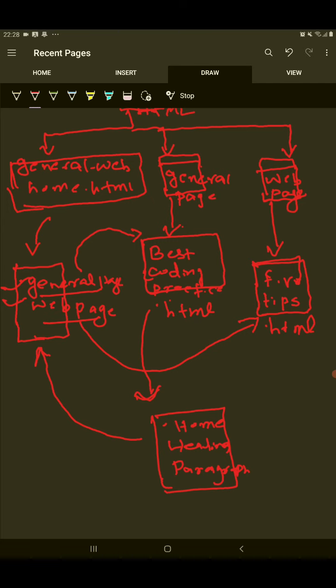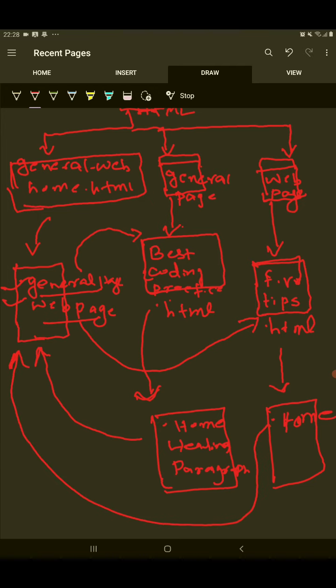And 5tips.html will look like this: we will have a home button here also, on clicking which we should land on this page, so that we can select again whether we have to go to the general page or the web page. Okay, and now we are going to code.